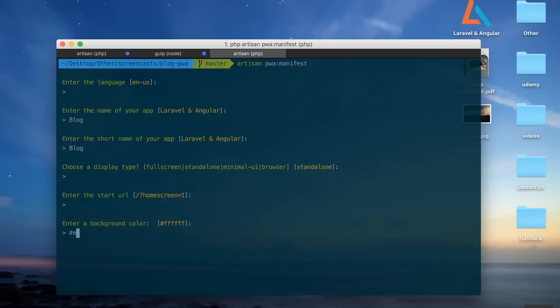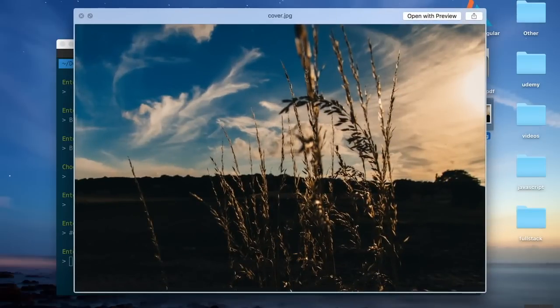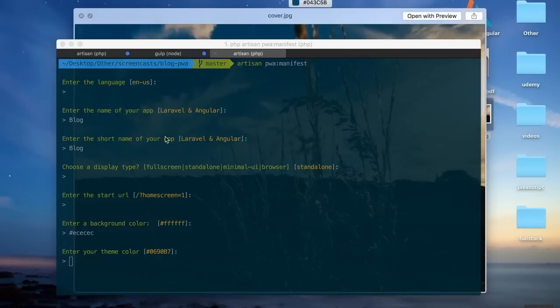The background color is used for the splash screen, and then the theme color is used to style the header of the browser. So for example, I'm going to use this cover image. So I'm going to use an app called Zip to get the main color of this background. And I'm going to use this as my theme color.